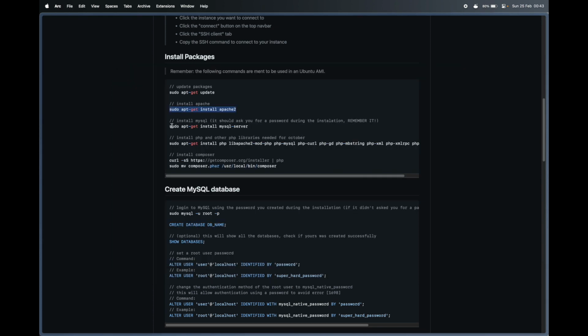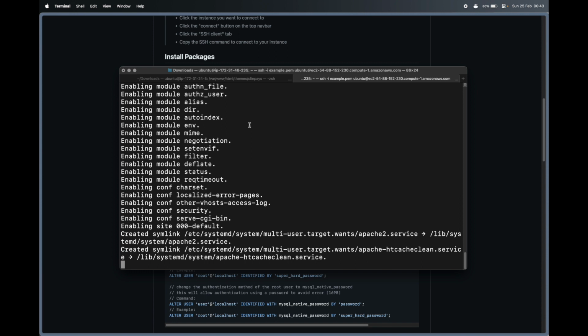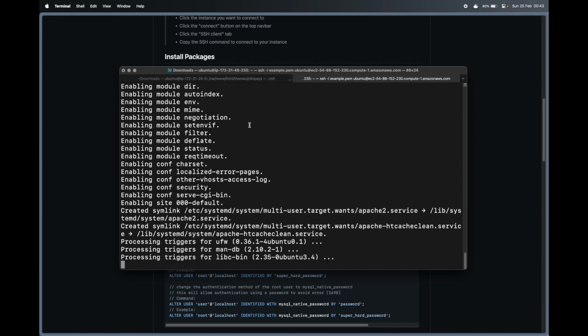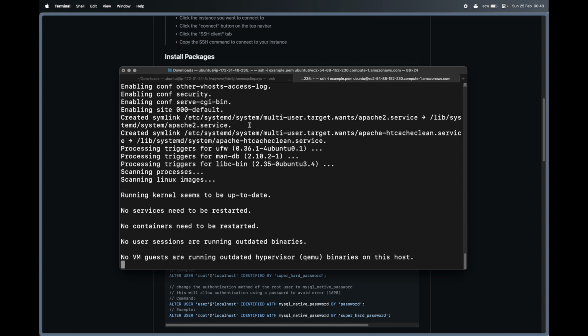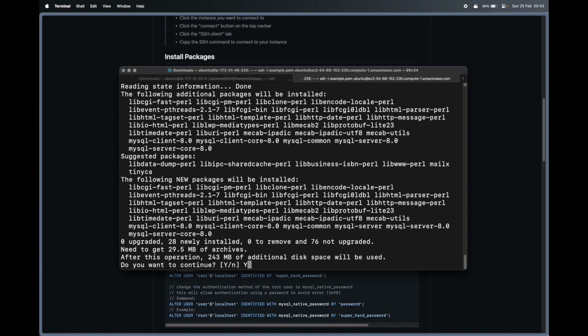And now I am going to install MySQL-Server. In my case, I am going to use MySQL to create my database for my October CMS project. But if you're using a different database, such as PostgreSQL or something different, then you should look up the command to install PostgreSQL. But for now, let's just keep it with MySQL. So I'm just going to install that too. Yes.